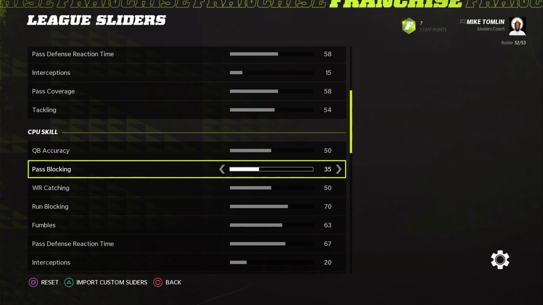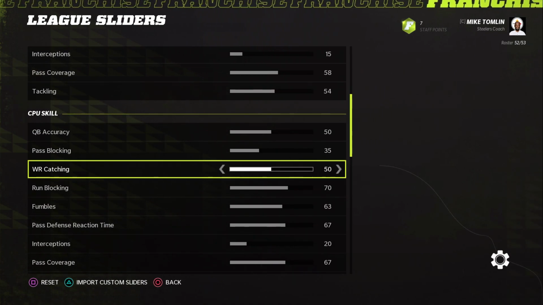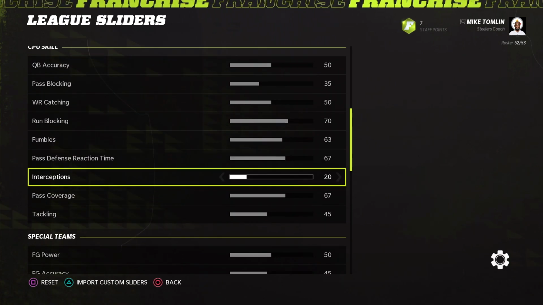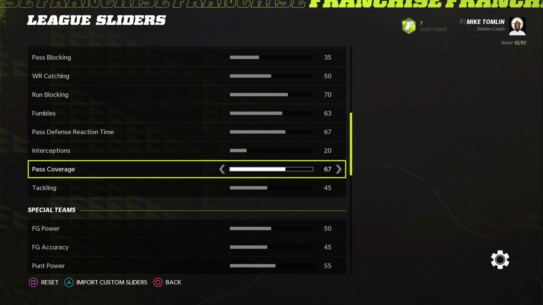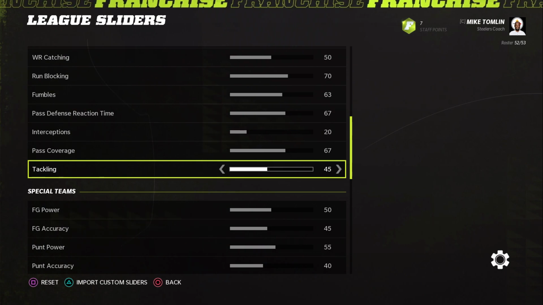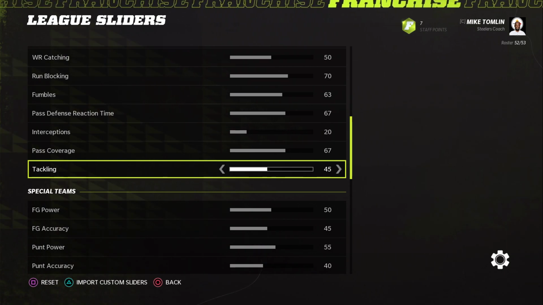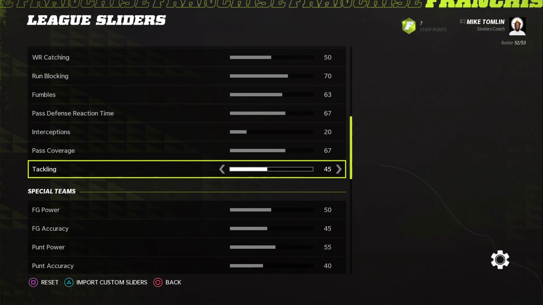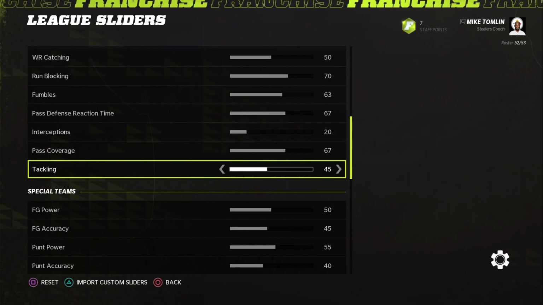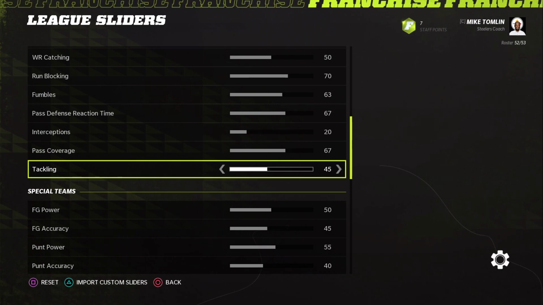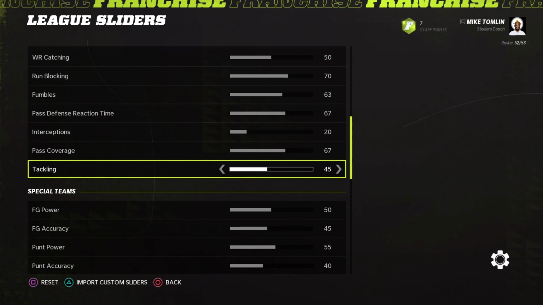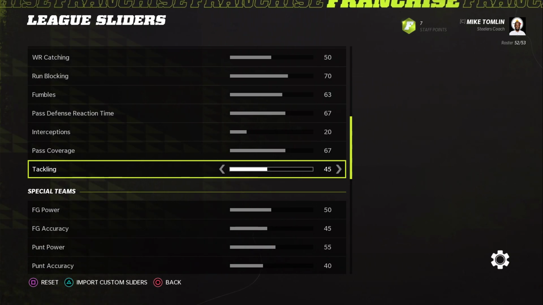Next up, the CPU's pass blocking is set to 35, wide receiver catching at 50, run blocking at 70, fumbles at 63, and then their pass defense reaction time as well as pass coverage are set to 67. Their interception rating is set to 20, and then another minor change comes in here where tackling goes up to 45. I noticed that it was a little bit too easy to break tackles against the CPU on the setting that we had it on, so I took it down to 45, and I'm getting a really good balance of being able to break some tackles, not breaking all the tackles, and not always being able to gain extra yardage because the CPU can't tackle. So 45 has been really consistent for me, and I'm liking the way the tackling works for the CPU set on 45.